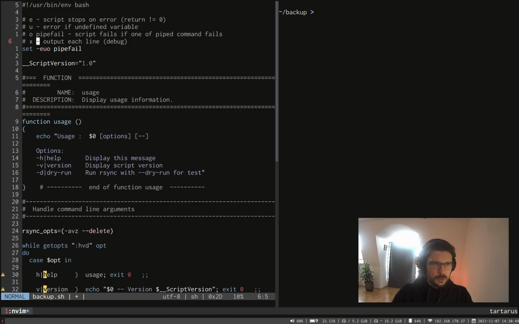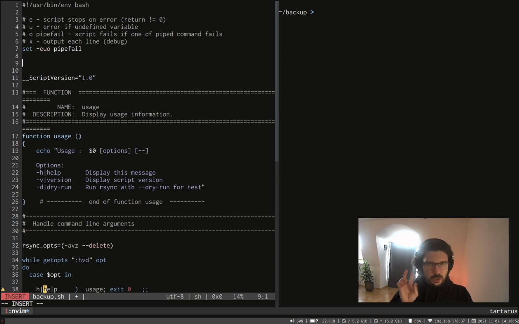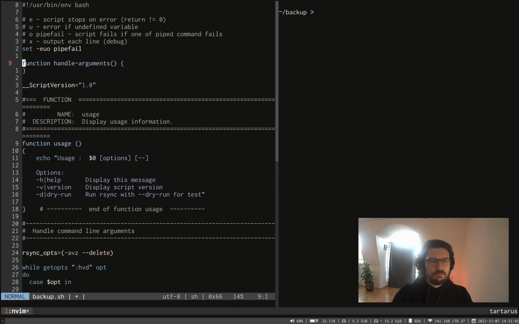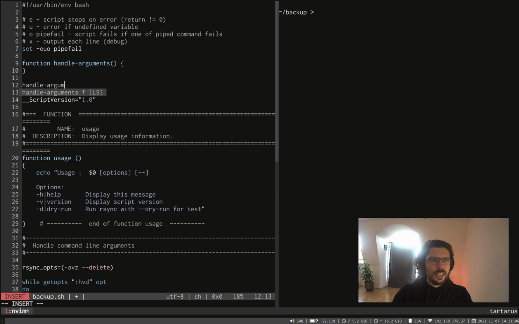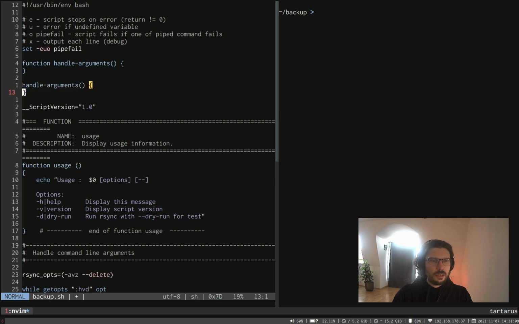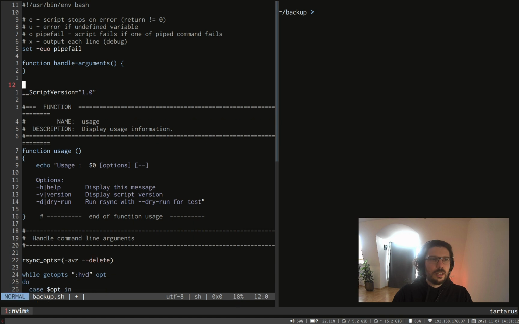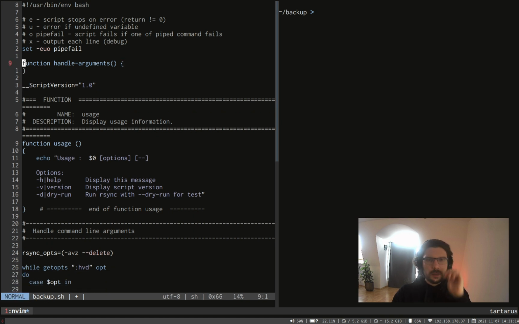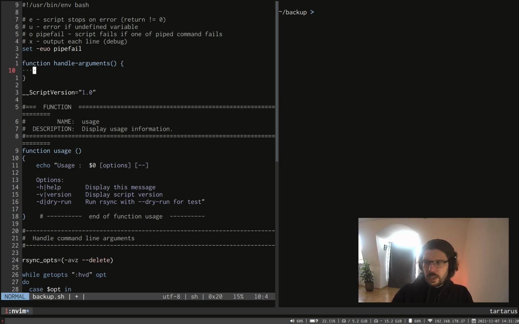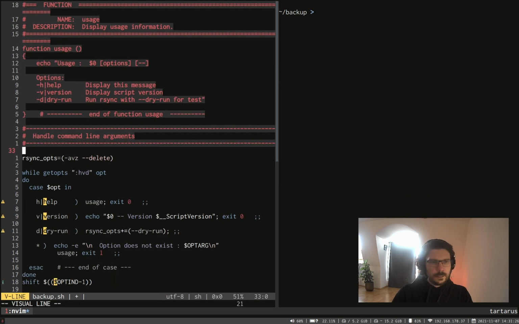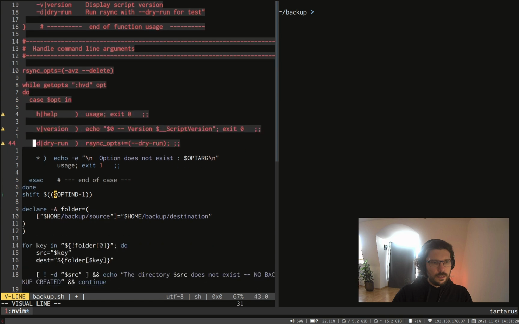And the first way to do that is to create functions. There are two ways to create a function in Bash. You can do function handle_arguments, for example, like that. Super easy, nothing really to say here. You can as well do handle_arguments without the function keyword, but I always prefer putting the function keyword to be very clear about what it is. All right, so let's create this function and let's put all of that in there.